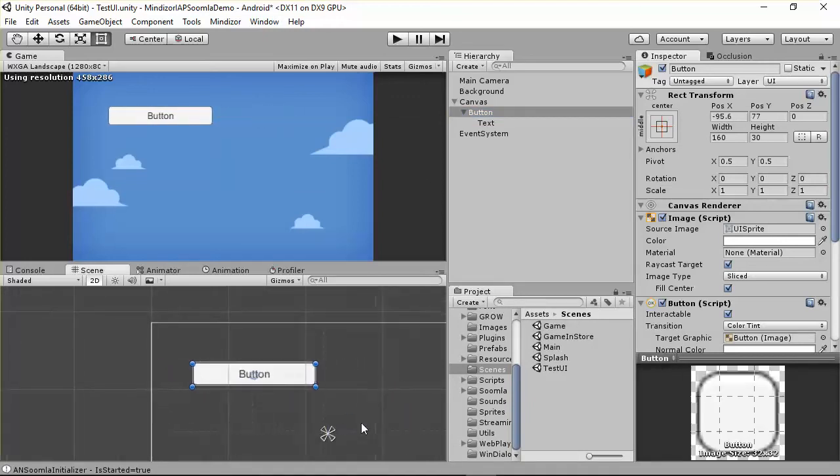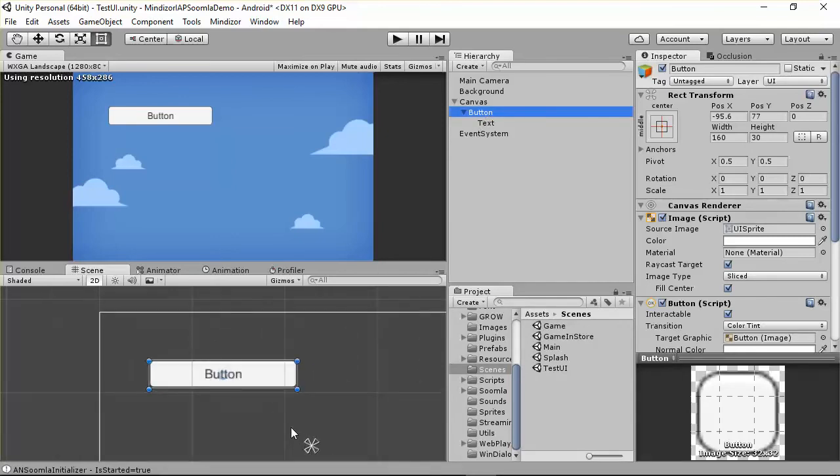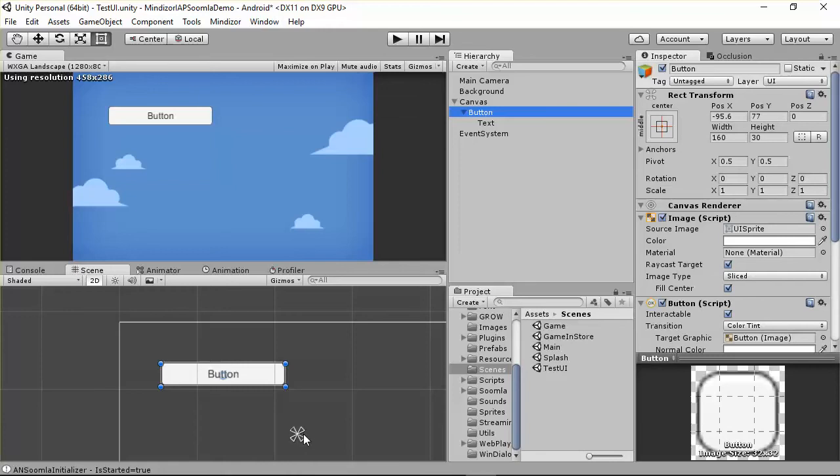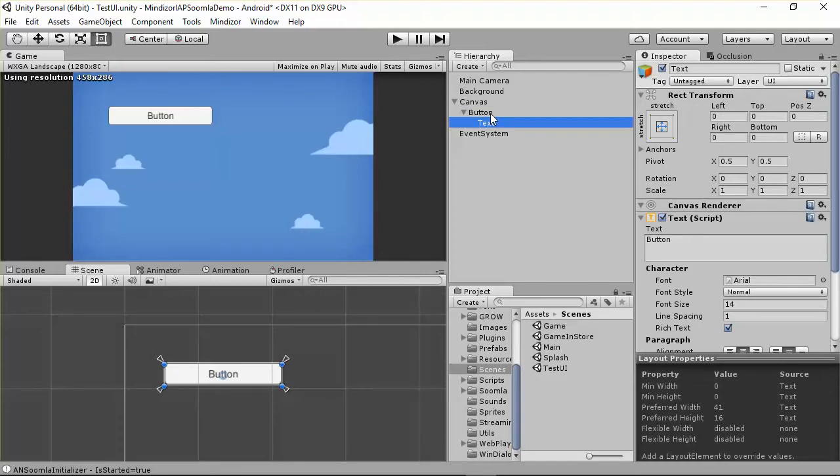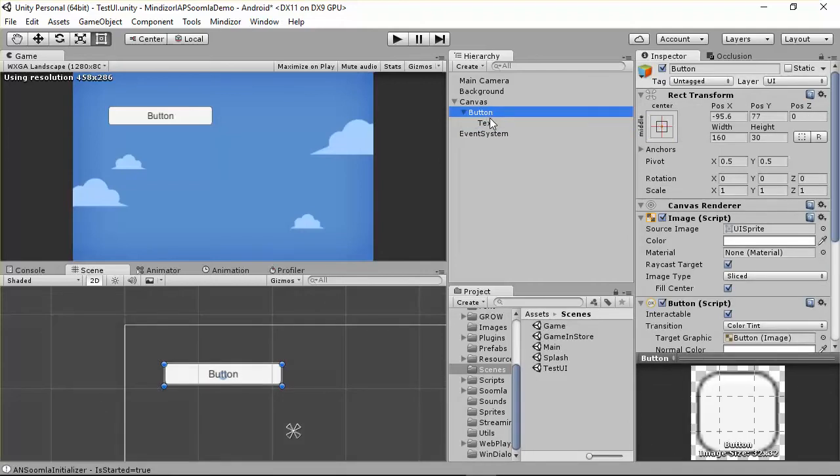And what do we mean by anchoring? Do you see these four gizmos here, the four triangles? These are known as gizmos, and these are the anchors. They are anchors for this element inside its parent. So what do we mean by that? Here, the button is a child of the canvas. The text here is a child of the button. So once we use anchoring, we anchor this item inside its parent.